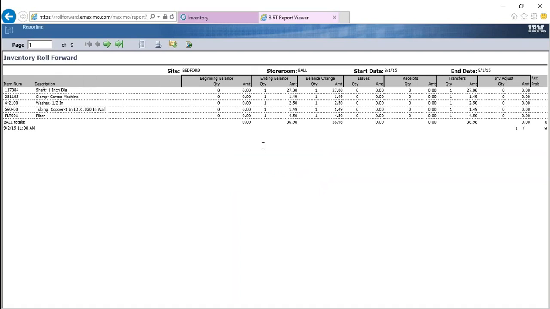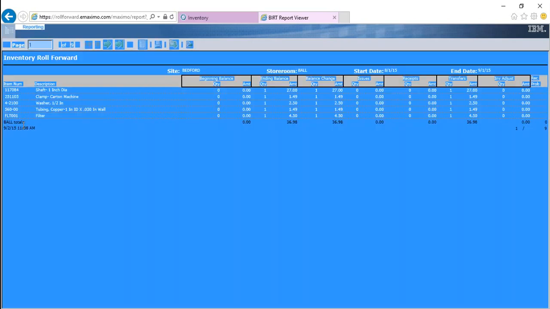But then we start to show you all the key data that you need to know for this particular part. So we show what your balance was at the beginning of the date range, what the value of it was, what your ending balance ended up being, what the ending value ended up being, etc., and total all this across your storeroom here.